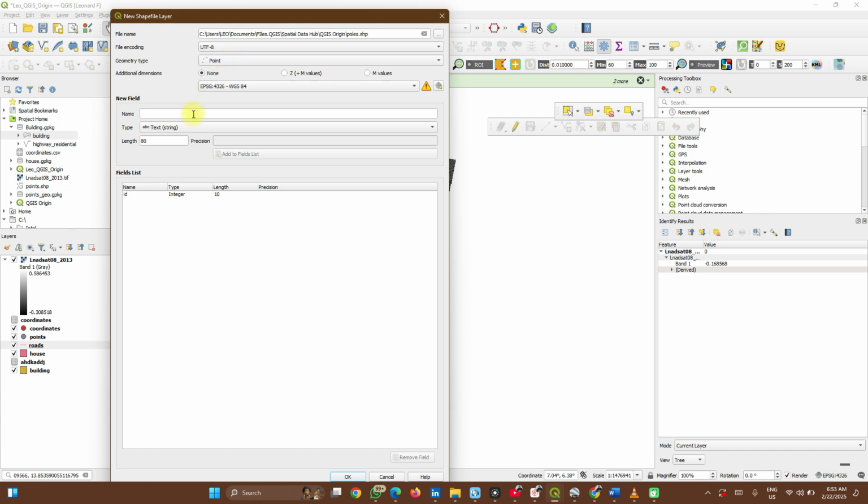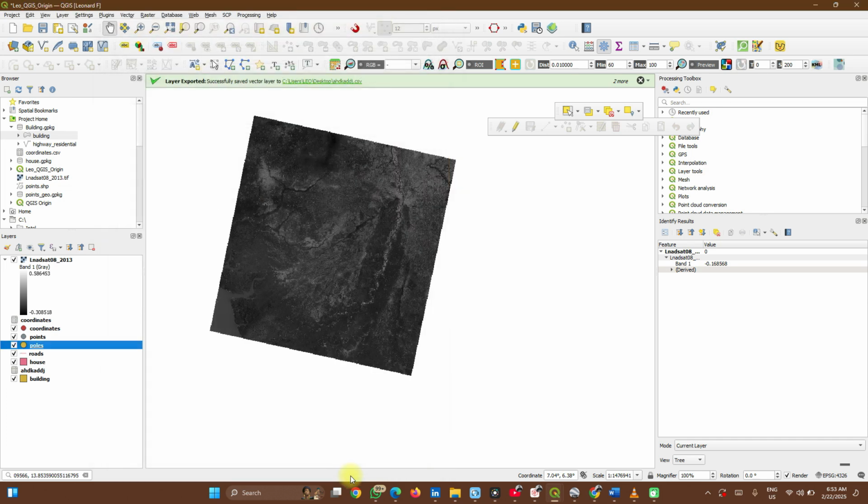You can set your fields or values. The shapefile has a character limit of 10 characters. So be careful with how you do that. When you're done, click on OK.